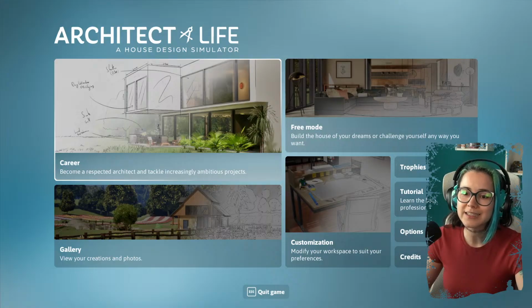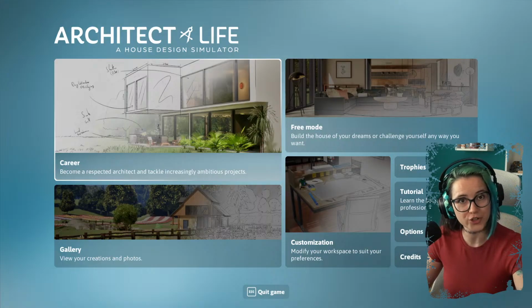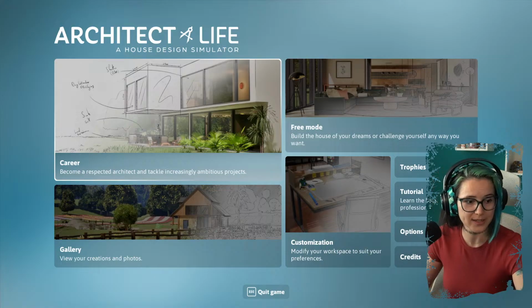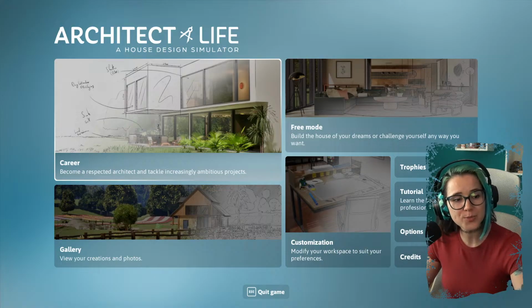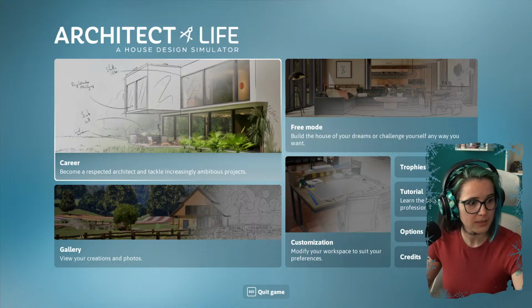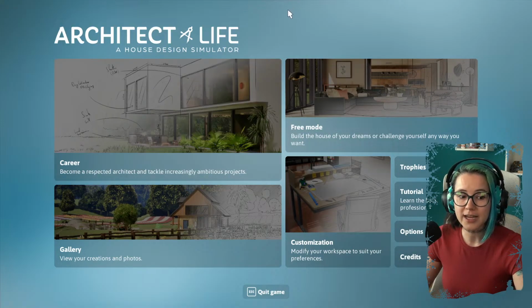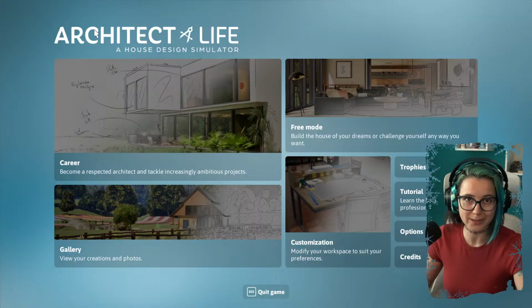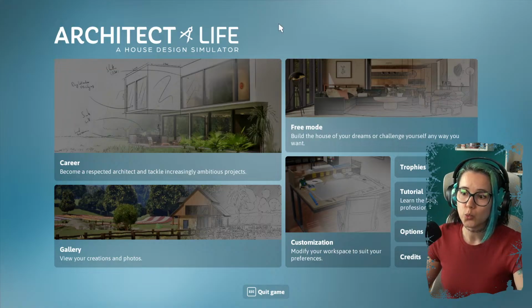This is Architect Live, a house design simulator, which released on the 19th of June, 2025, so just a couple of days ago. It's developed by Shine Research, published by Nacon, and I received a key for this, so I did not pay for the game. It is what the name says. I'm just gonna play the tutorial. I've not played this yet. I've seen it.